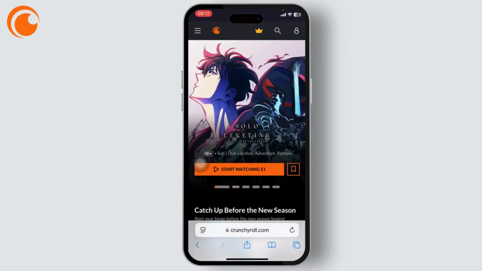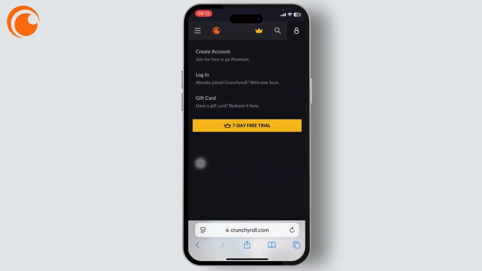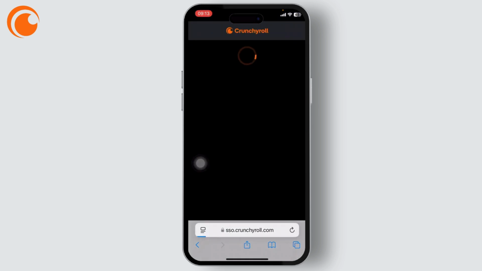After you're on Crunchyroll's website, tap on the top right corner and you will see different options. If you do not have an account, tap on create account to simply join for free. And after you create an account, tap on login to log into your account.